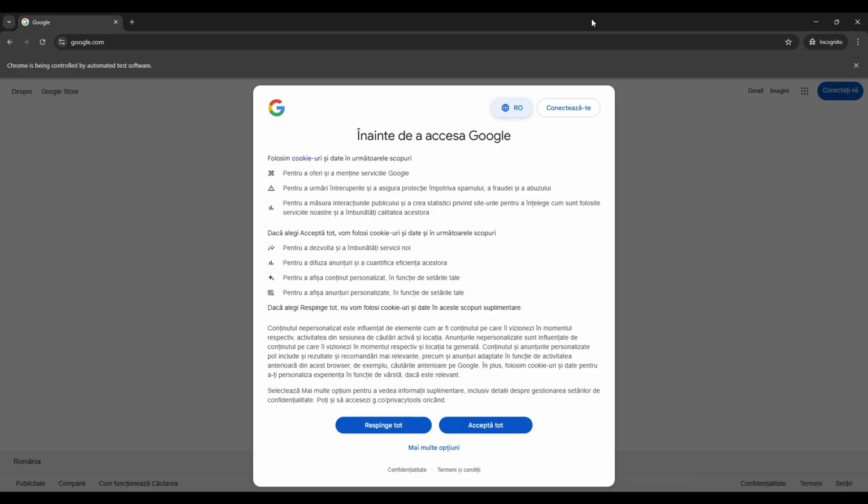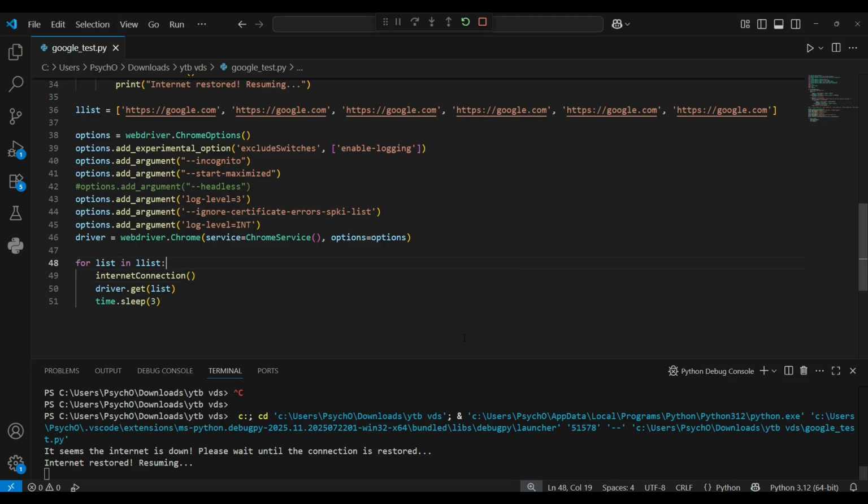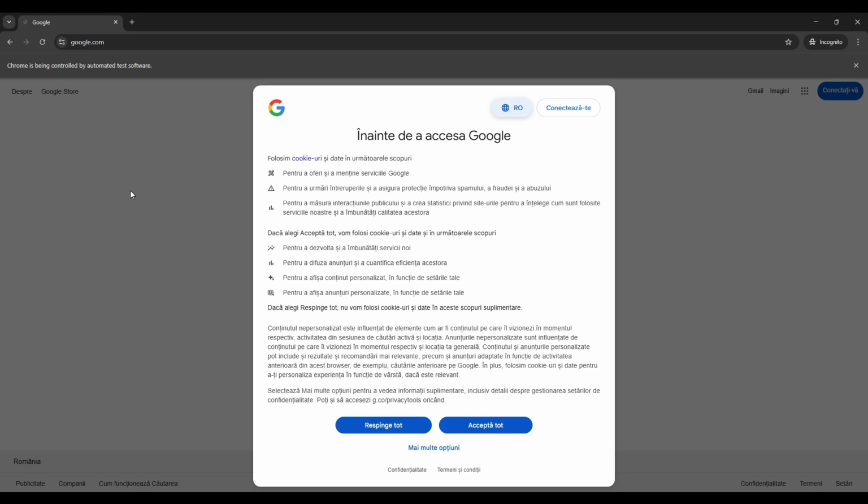Now when we try to do it again, nothing happens, but it's not stuck. So if we go now here, we have the message, it seems that the internet is down, please wait until the connection is restored. So the script doesn't get killed, it doesn't error out, it just waits silently for the internet connection to be restored. Once we are restoring the connection, we should see internet restored, resuming, and as we can see here, it's now refreshing again and it's reloading the page.